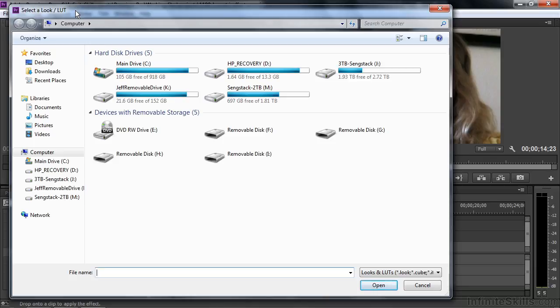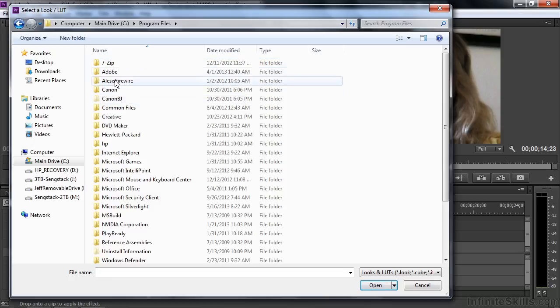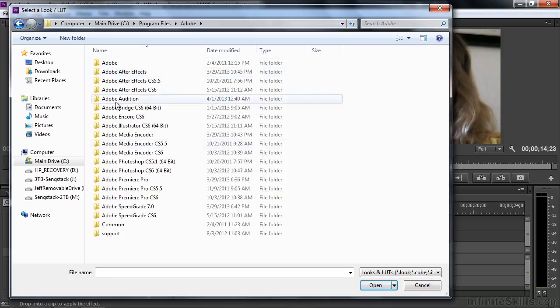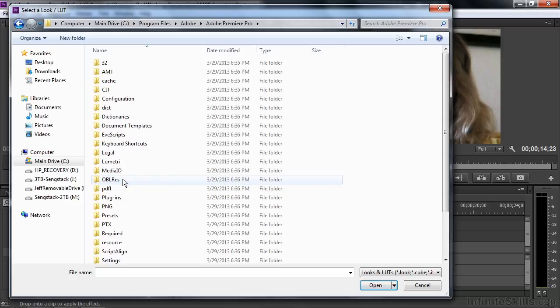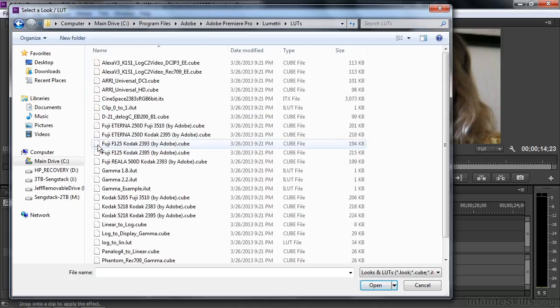And we're going to go to the standard location where Premiere Pro is loaded up. So I'm going to go to Main Drive, I'm going to go to Program Files, and go to Adobe, and then go to Premiere Pro, and then go on down to Lumetri. And now inside here, we're going to go on down to LUTs, Lookup Tables. Open that up. And here are all these standard lookup tables that work inside Premiere Pro.